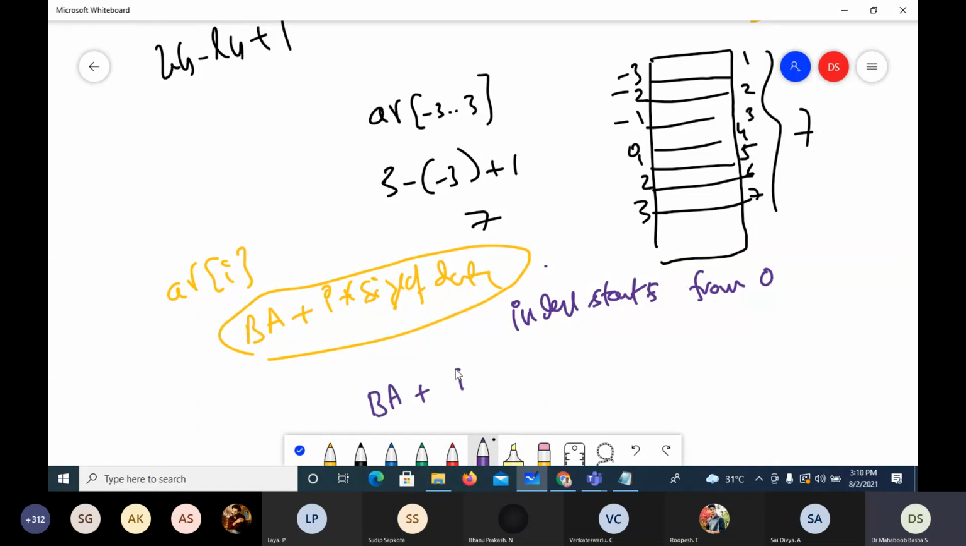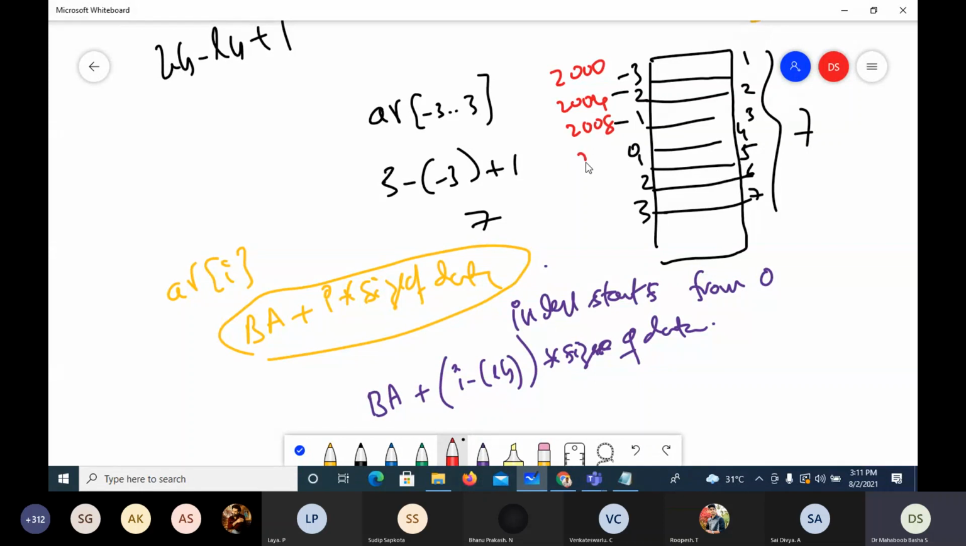Base address plus (I minus lower bound) into the size of the data item. This is how we do it. For example, if I take the same array, assume that this is starting at 2000, and this is at 2004. Suppose you are taking 4 bytes, this is 2008, then 2012, 2016, 2020, and 2024.